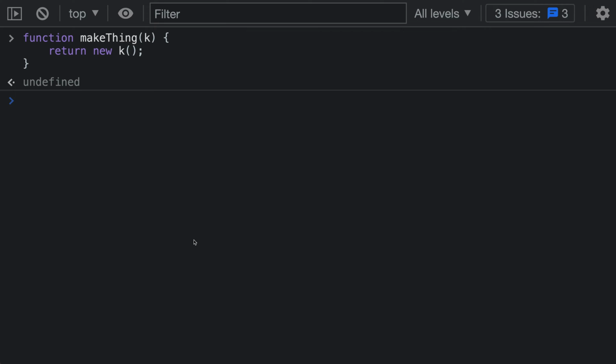Class expressions in JavaScript let you define a new class inside of any expression. This is useful when you need an anonymous class, and it also lets you create a new single instance of one of those anonymous classes. Let's take a look at them in action.